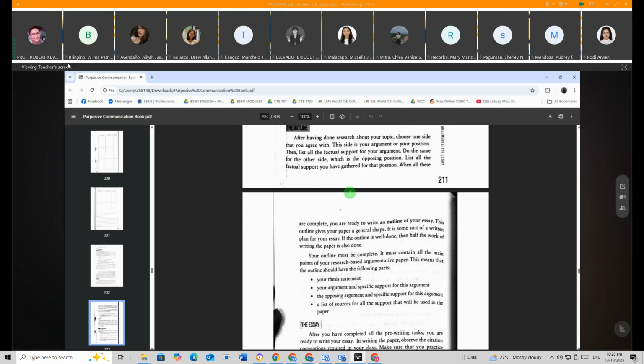And your outline must be complete. It must contain all the main points of your research argument paper. This means that your outline should have the following parts: thesis statement, argument, specific support of this argument, opposing argument, specific support, and list of sources.